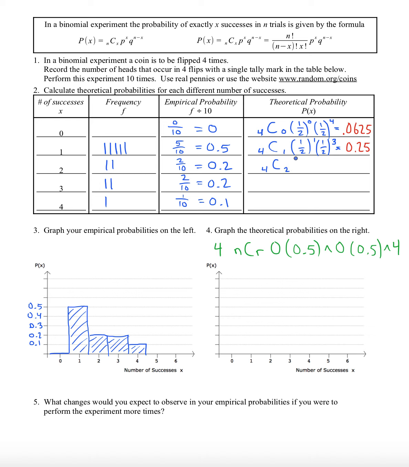Four choose 2, 1/2 to the 2, 1/2 to the 2, 0.375.